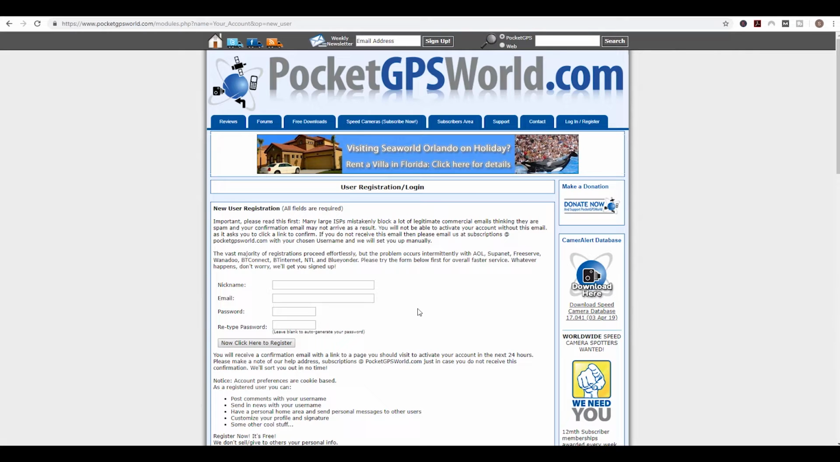And I say most used because most of these databases rely on the users of the subscription or the website to submit new speed camera locations once a speed camera is installed. So it's always good to go for a database which has got a large user base. And pocketgpsworld.com have been around for many years. So this is the one I use.